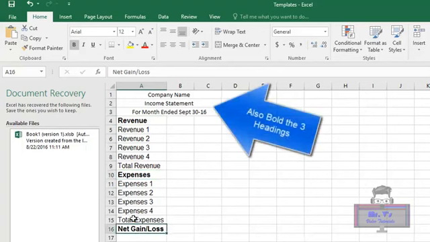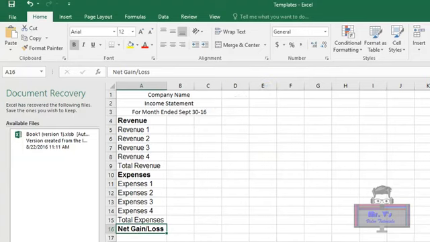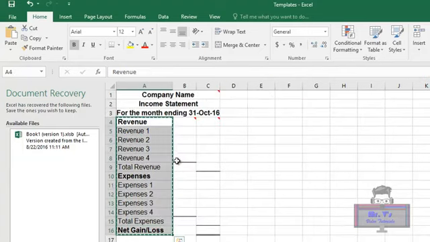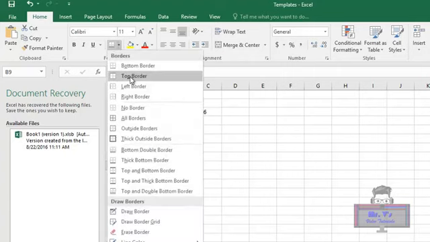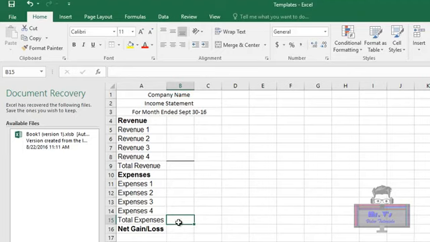All right, now that you have this in, we're going to add our lines. So we'll just go back here to look. Under all your revenue and all your expenses, you're going to have a bottom line to show that you're adding those up. So we'll go right here, and then we'll say solid line top border, and then we're going to go solid line top border.